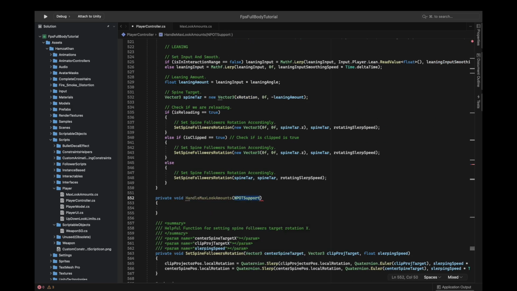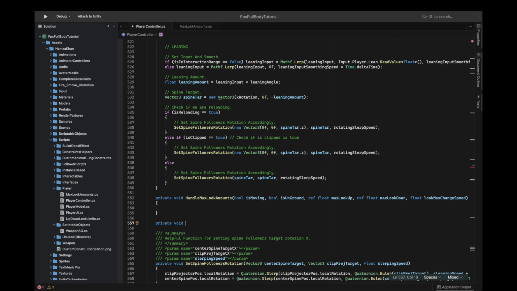Alright, we're going to take in some stuff. The first one is a bool, is moving. Next one is a bool again, is unground. And then a ref, which is a float of max look up. A ref, which is also float, but max look down. And a float, which is the look max change speed.